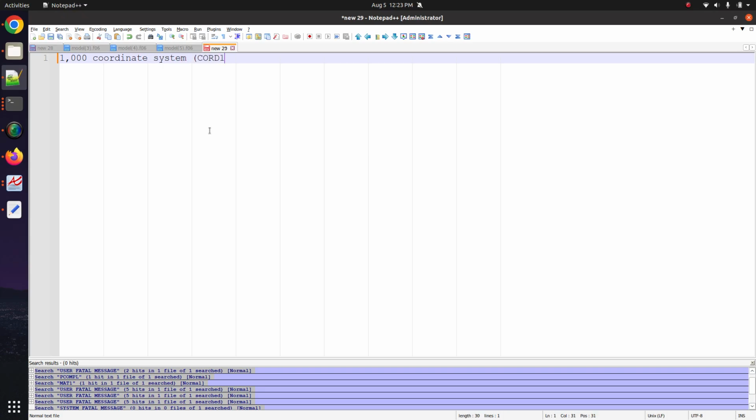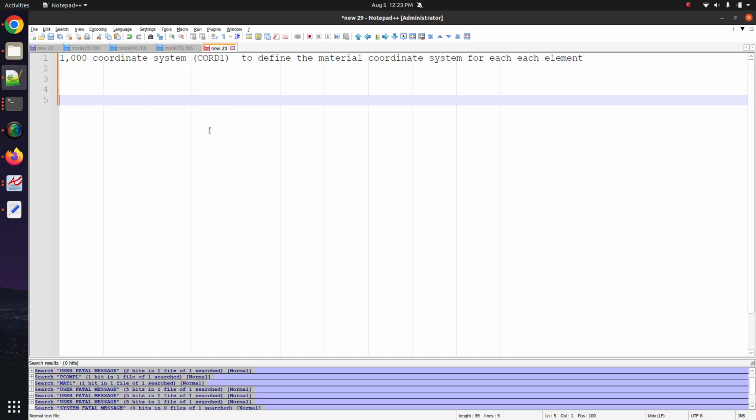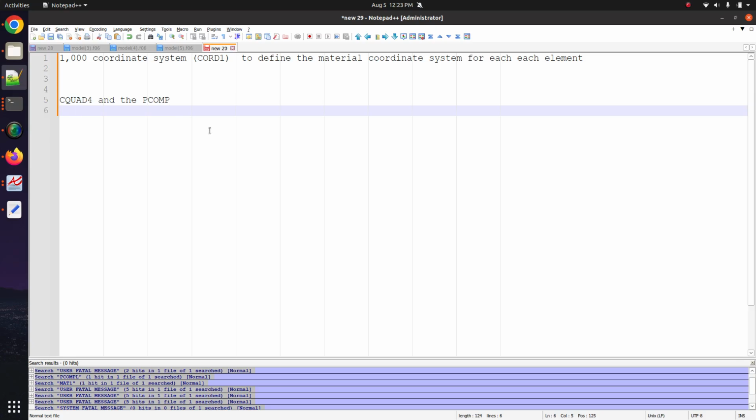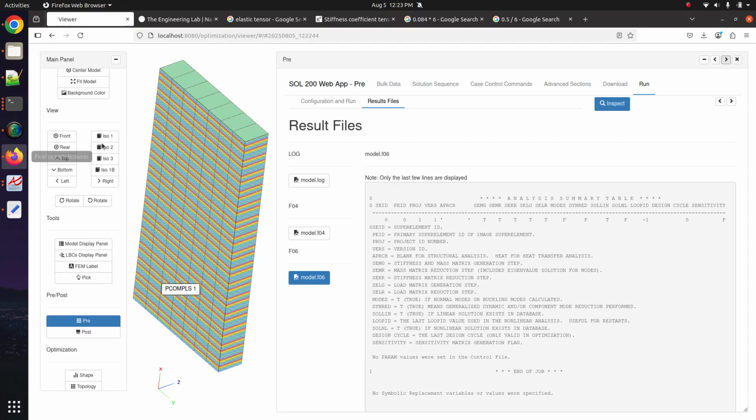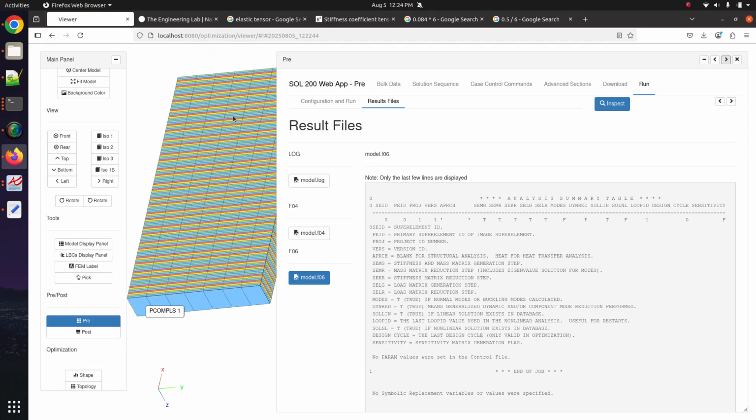So I think it was the CORD1 or something along those lines to define the material coordinate systems for each entry, or for each element, sorry. Now there is a much simpler way of defining the material coordinate systems. If you are familiar with CQUAD4 and the PCOMP entry, it's very straightforward to define a material coordinate system. If it was a flat, it was something like this.